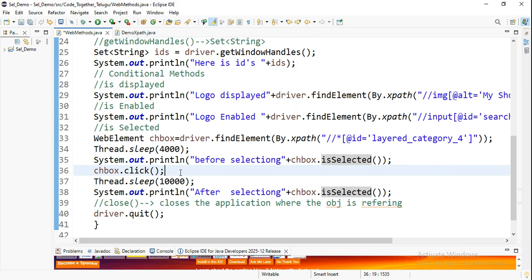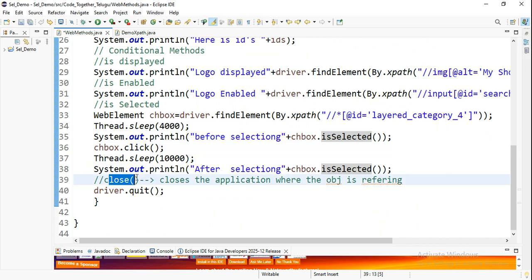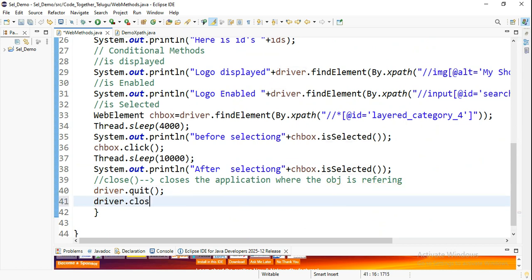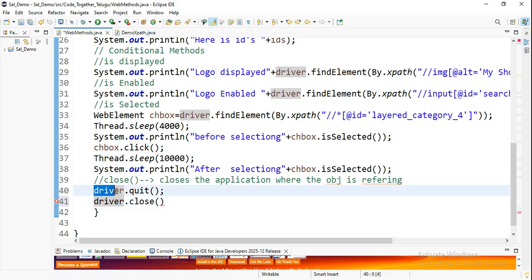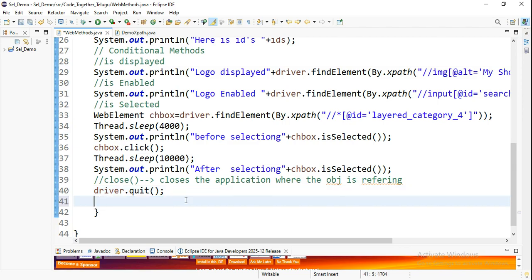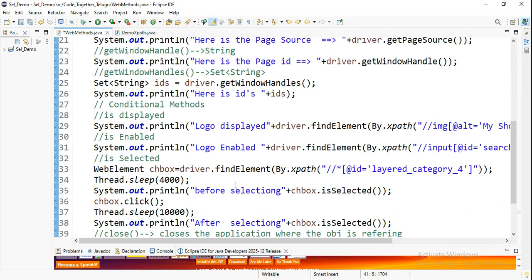And one more thing, the web closing methods, which we call driver.quit and driver.close. Close will close only where the object is referring. For example, if you have two tabs in the browser, wherever the driver object is referring, that page will be closed, and quit will close the entire browser. So that is the difference. So we have checked these things, three types of things we have gone through as of now.